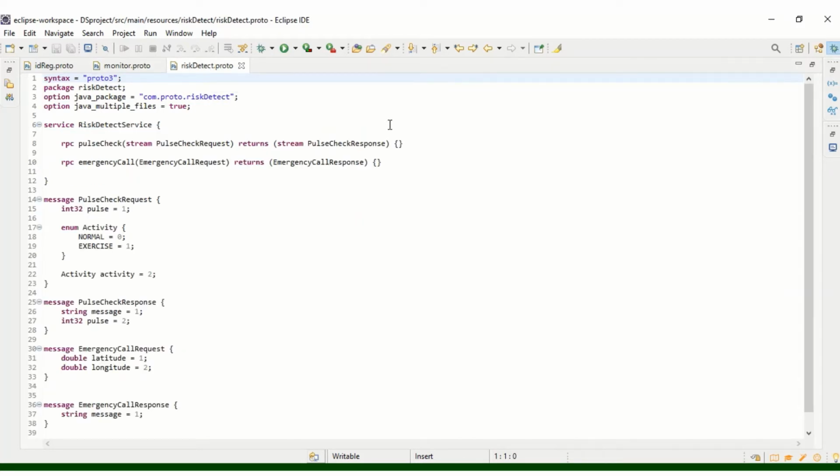The third service assumes the use of wearable devices such as watches or necklaces, and this service is meant to be used by people with higher risk of cardiovascular event. So this service contains two methods. The first method is called pulse check, and it is a bidirectional type of RPC. It sends out a stream of pulse check requests, where each request contains one field, pulse. This is the value of the heart rate of the patient or person wearing the device.